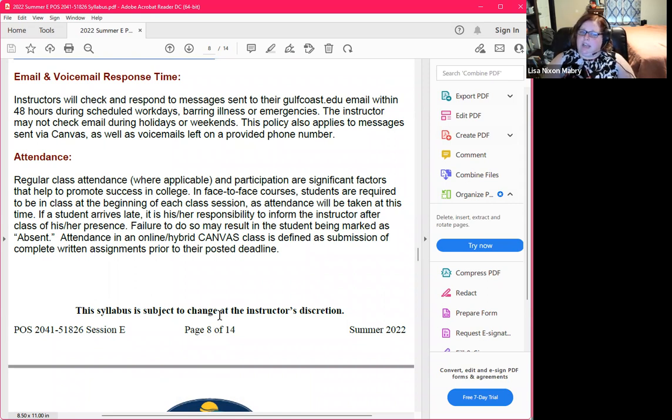The instructor may not check email during holidays or weekends, which, the only holiday that falls during our 8-week class is the 4th of July, but it's literally one day. The college is not closed for the week or anything, so it doesn't really apply. You still have assignments due that week. Just feel free to not work on them on Monday, the 4th, if you don't want to. So this applies to messages also sent by Canvas, as well as any voicemails left on a provided number should you have one for an instructor.